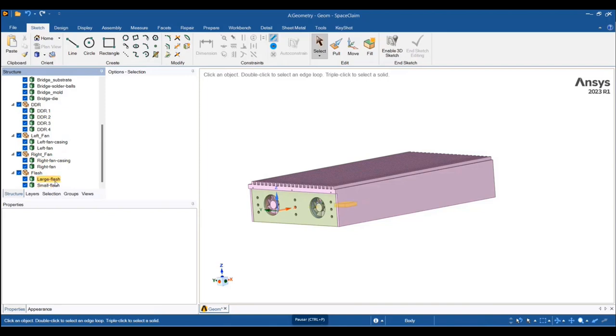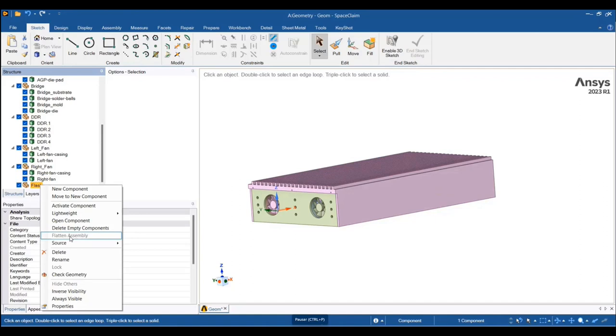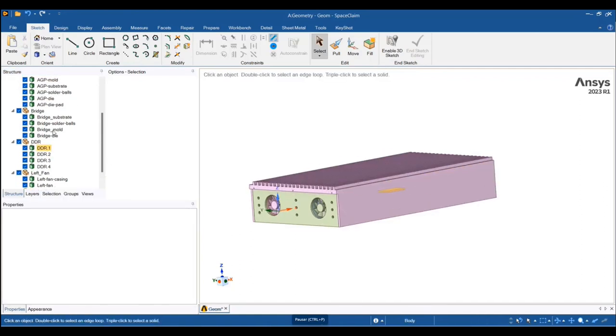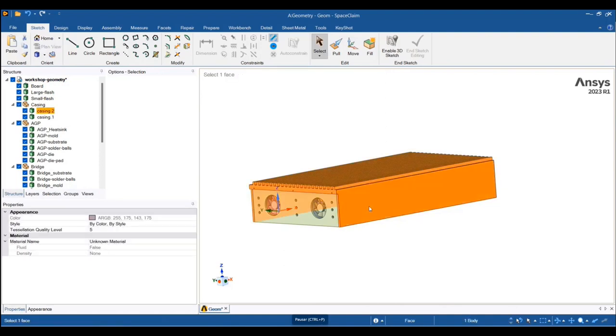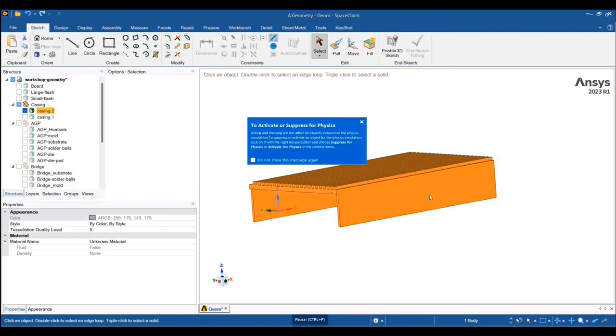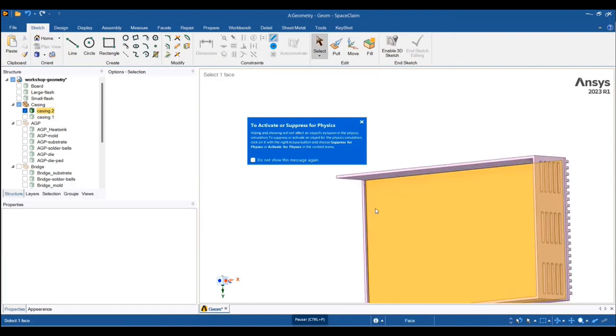And wait, I have different components. Maybe what I'm going to do is put it outside. Here, yeah. So I have my geometry prepared, at least in the component structure tree. What I'm going to do is I only want to see the case, so I will triple click on the case to select everything and hide the others. So I have this guy here.